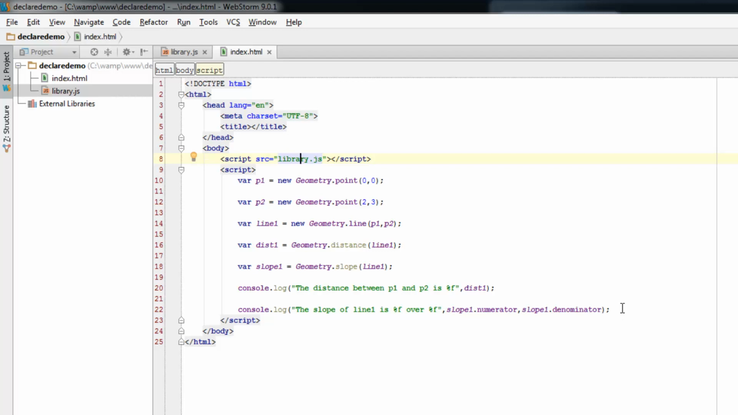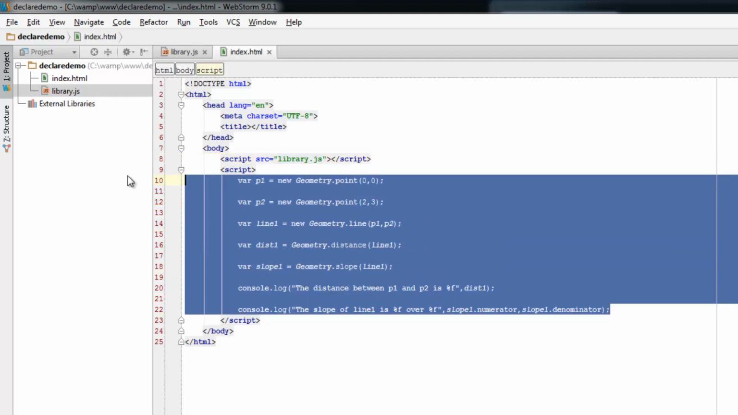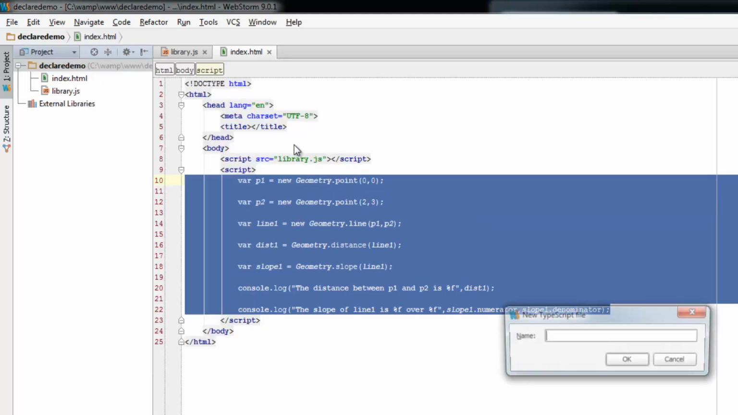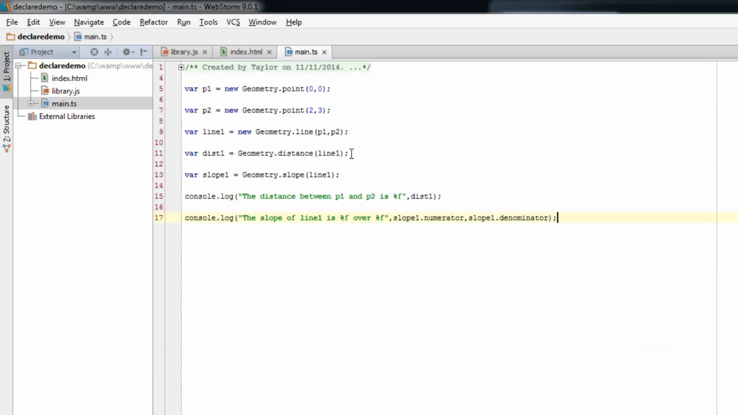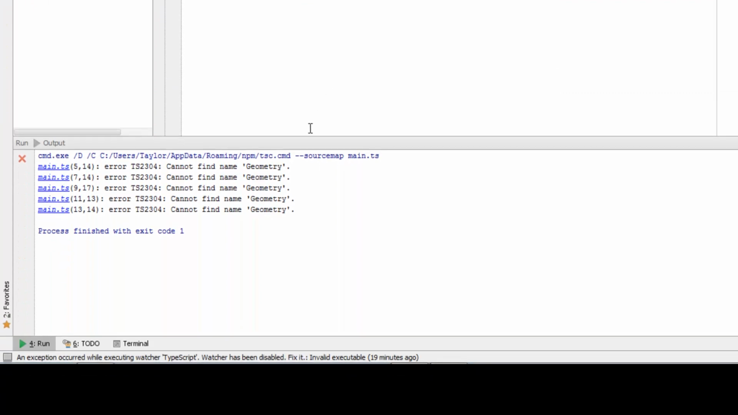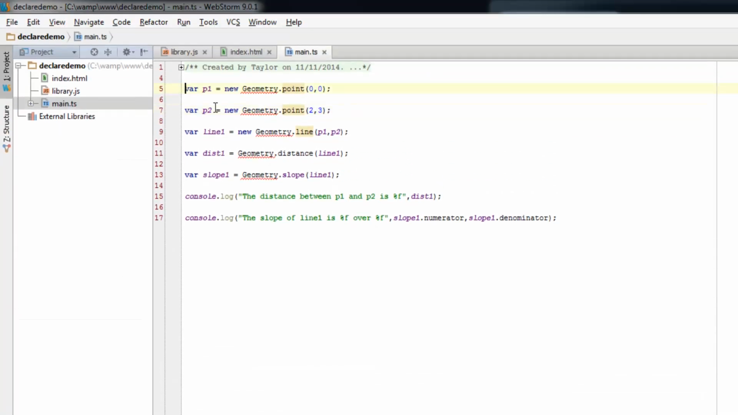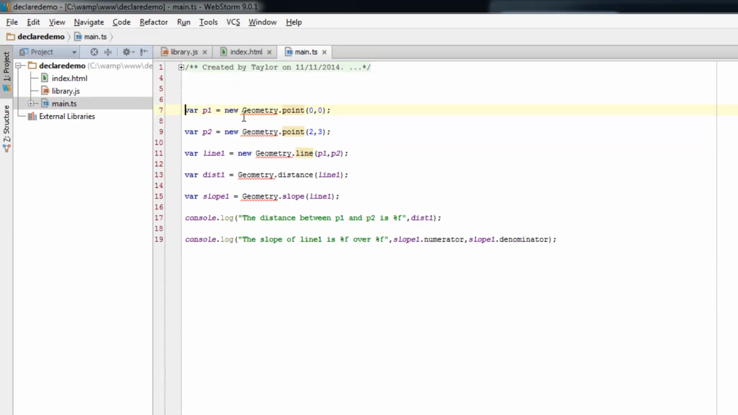But what if I wanted to use this in TypeScript? So let's go ahead and take this out. We'll create a new TypeScript file. We'll just call it main. If I were to compile this, the compiler would give me some errors because it has no idea what this geometry object is. It doesn't know anything about it because we haven't said anything about it in TypeScript. It doesn't know the type, it doesn't know anything.